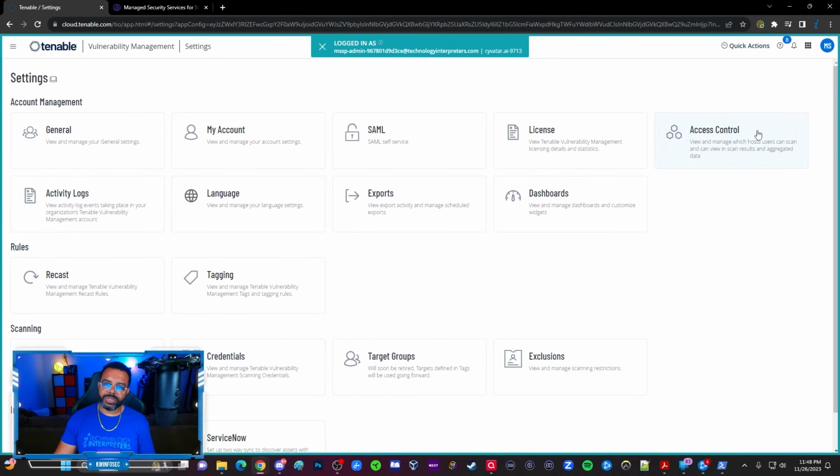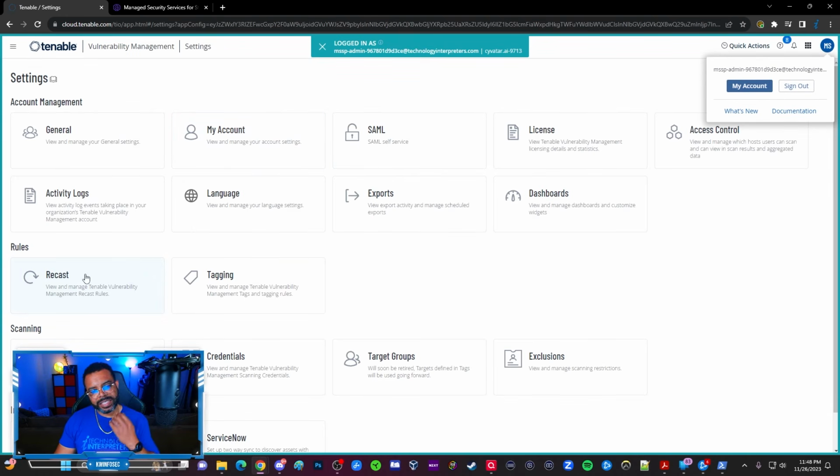By the way, access control, this is where we set up user accounts and stuff like that. License, where you manage licenses. Downloads. This is where I can do single sign-on, log into the Tenable tenant. My account, this is where we can manage it. I think we can also go up here to get to my account, and we can create API keys and stuff like that. And recast, basically, this is where we accept risk. Once again, these are all going to be separate sections.